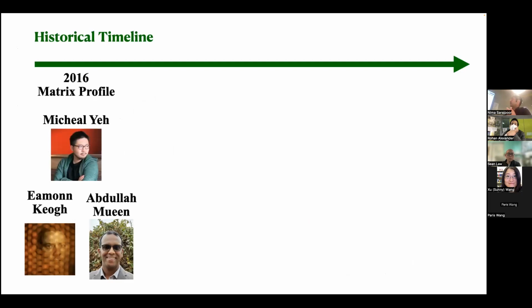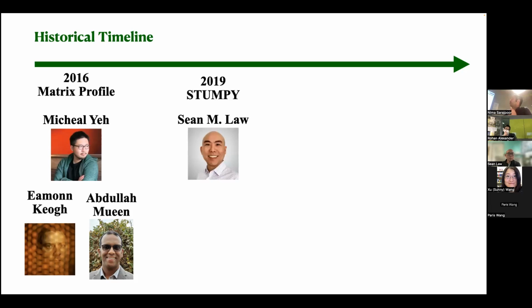After that, they started publishing other papers back to back, like Matrix Profile 1, 2, 3, and you can check their website on matrix profile. There are like 20-plus papers on matrix profile. And then in 2019, Sean, who was working on this matrix profile and implementing it in Python, released the library Stumpy as open source software.